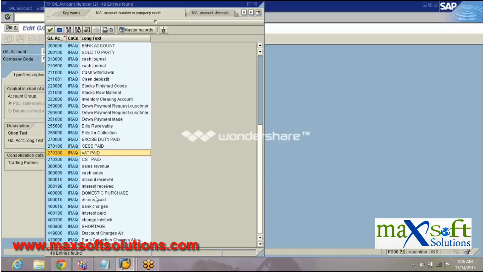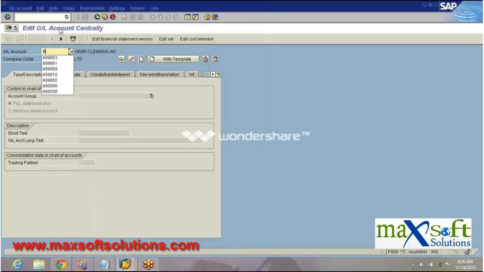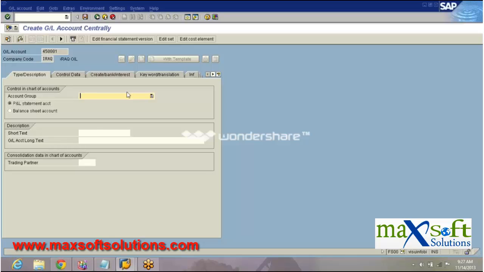In FS00, I'm going to create a new cost element, so a new GL account. That GL account is an expenditure account, for example, salaries.